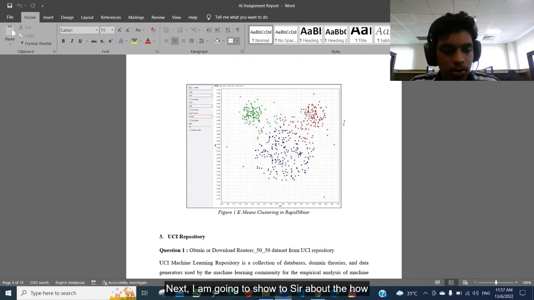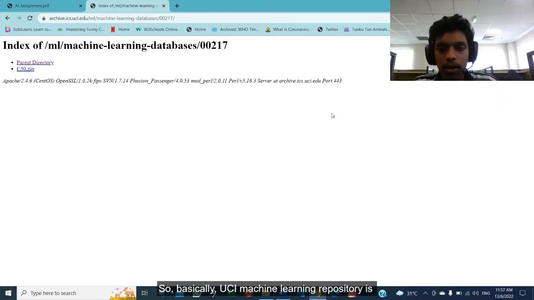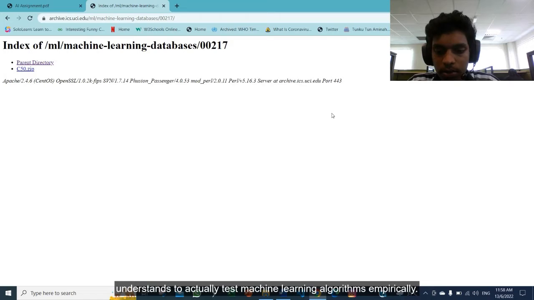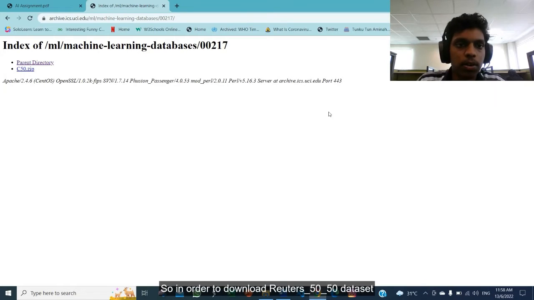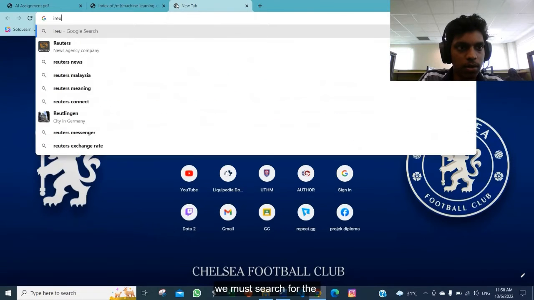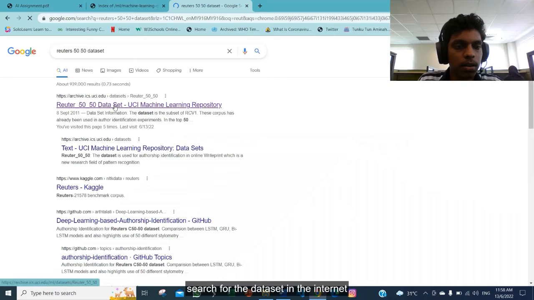Next, I'm going to show you, sir, how to download the UCI repository. So basically, the UCI machine learning repository is a collection of datasets, domain concepts, and data generators that the learning community uses to empirically test machine learning algorithms. So in order to download the C50 dataset, we must search for the dataset on the internet.